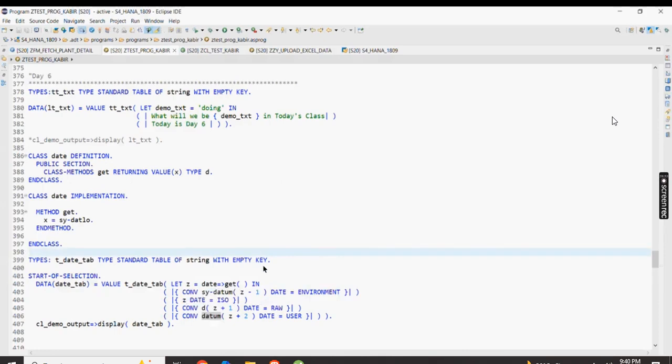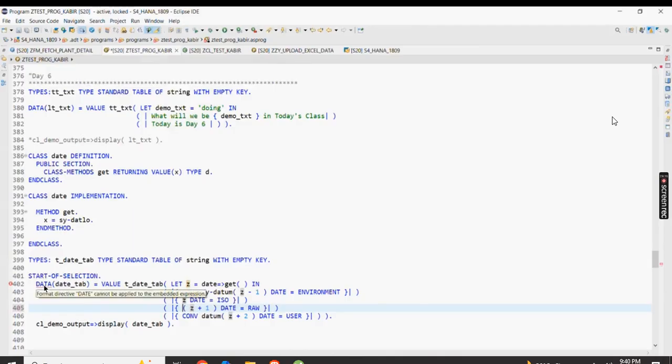Guys, getting the point? By the way, why did none of you ask me why I used a conv operator here? What will happen if I use it directly? So suppose if I remove this, okay, can you see an error coming? Format directive date cannot be applied to the embedded expression, because once I am adding it, it is not able to convert to that date type. Now that was the reason why I used a conv operator.